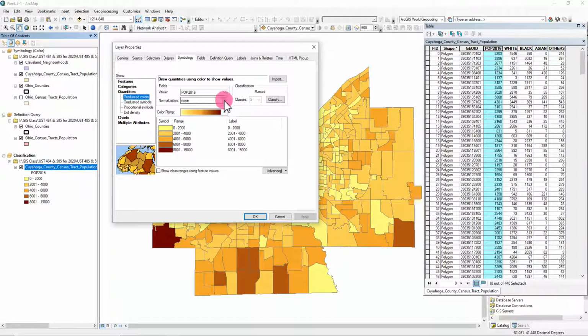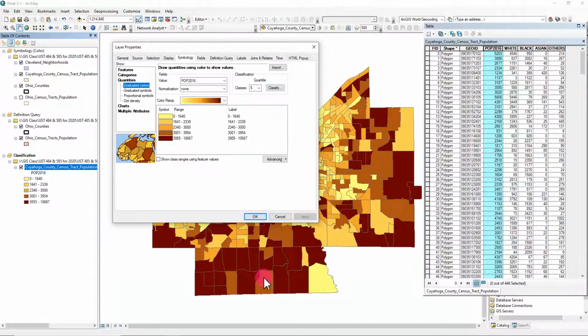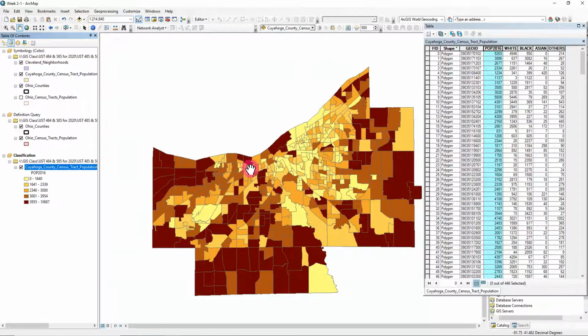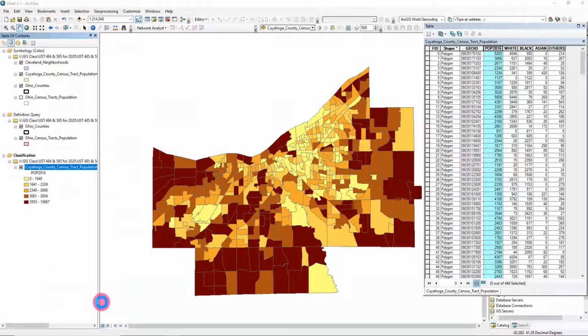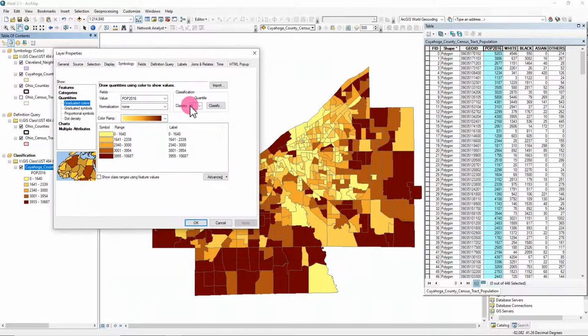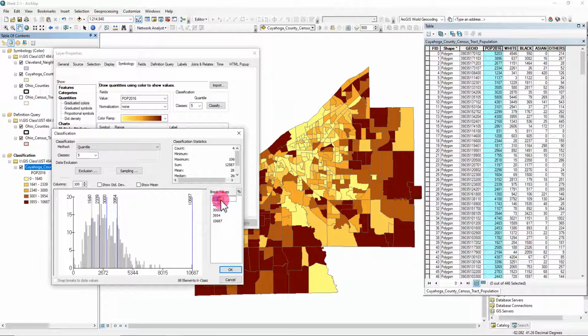Actually, you go to the classification, select quantile, and click OK and apply. So now you can see it like this, right? Now I'm going to right click and go to properties again. Here we are already using quantile. If you go to classifications and change a number, like 2000, can you see here? Once you change the number, it automatically changes to manual.